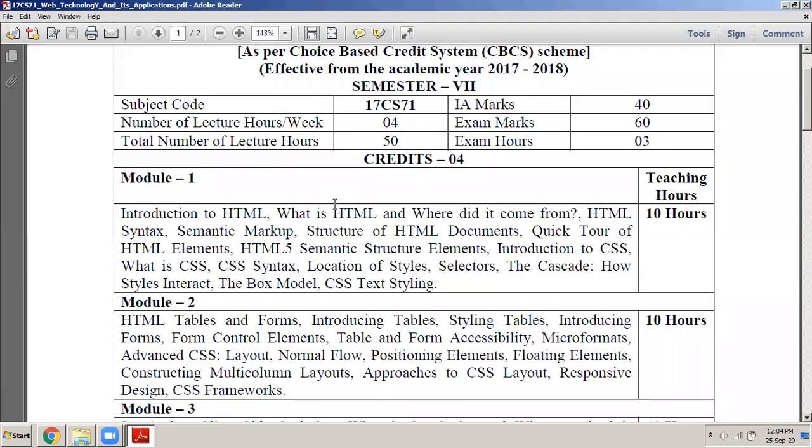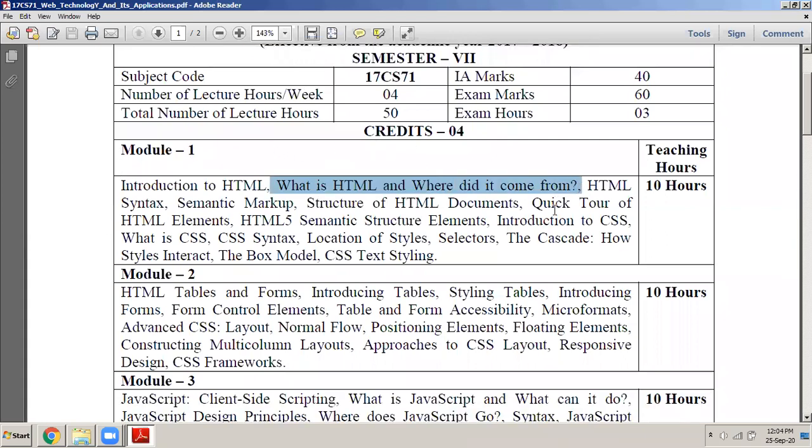Now, introduction to HTML, this I have given you already. What is HTML? Where did it come from? We are developing web pages using HTML. HTML syntax also we have understood more or less. We use tags for that. I have told you that. Semantic web, we will come back to the semantic web. Then I've explained to you what is the structure of the HTML document.